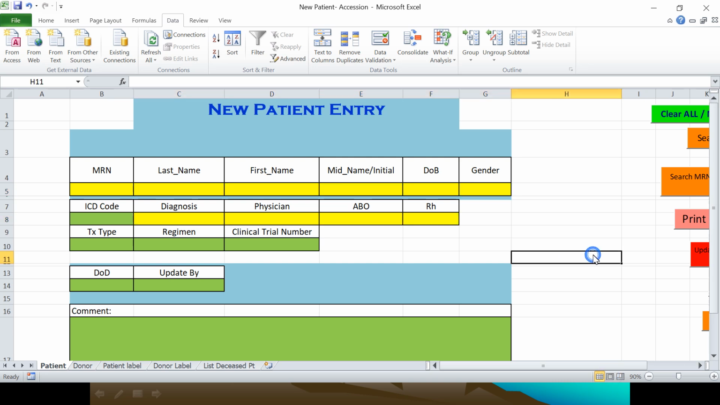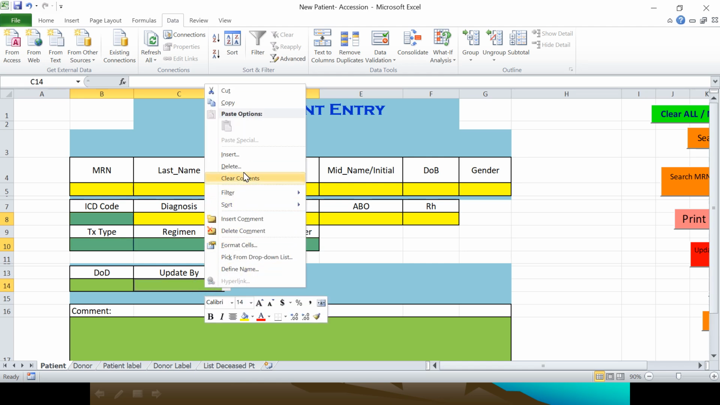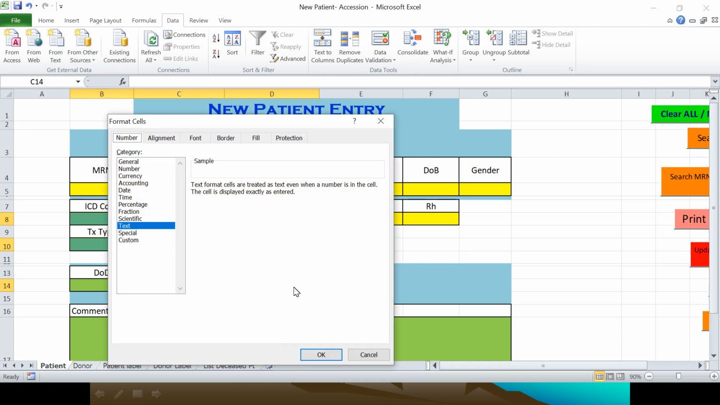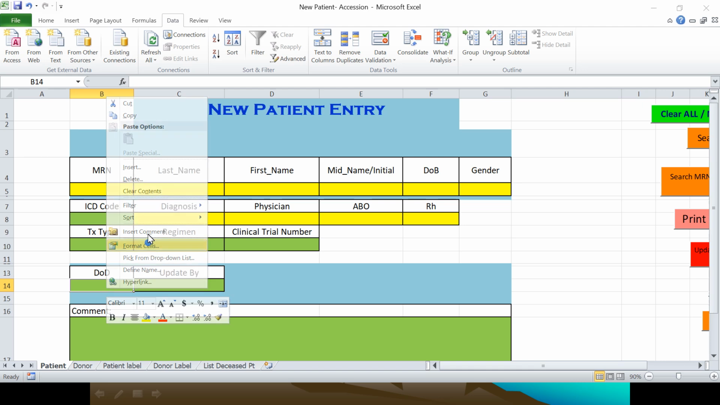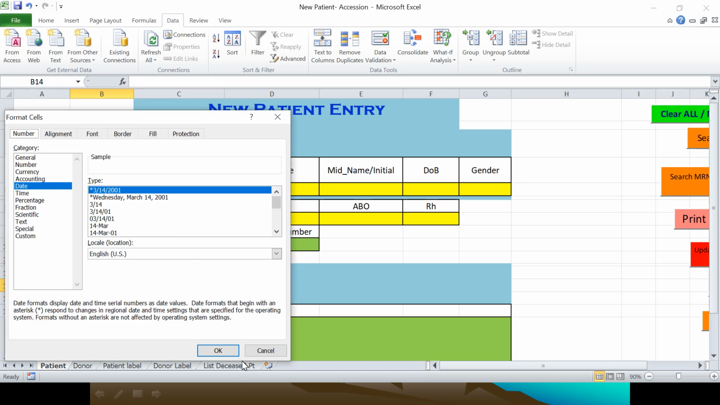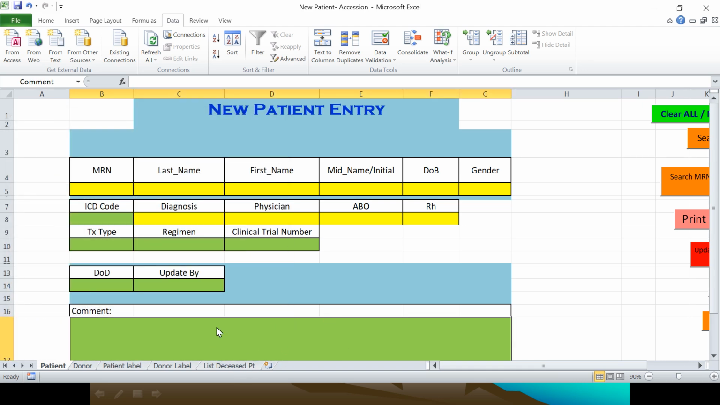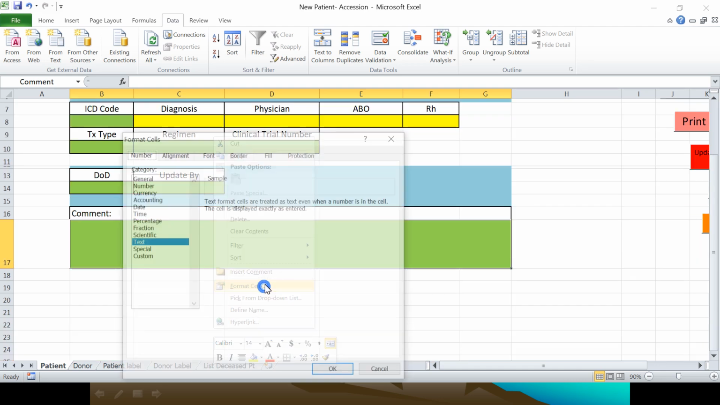Okay. Then how about this one? This should also be text. Here also text. Text. Okay. But this one, the date, should be date. Yeah, so that's the date. Okay. And this comment area should also be text.